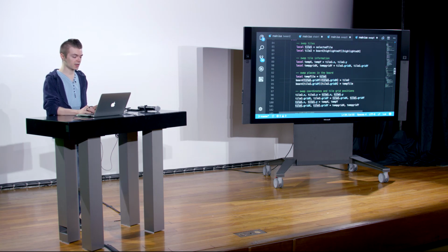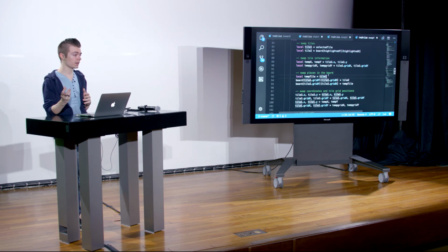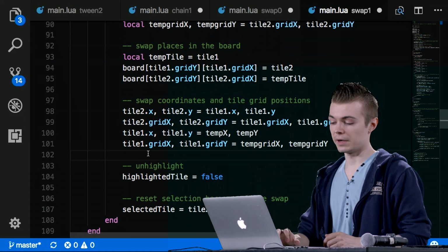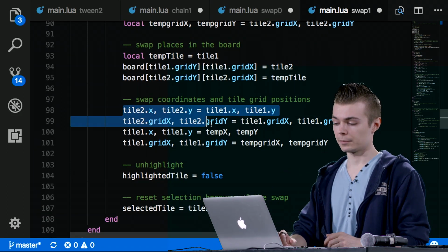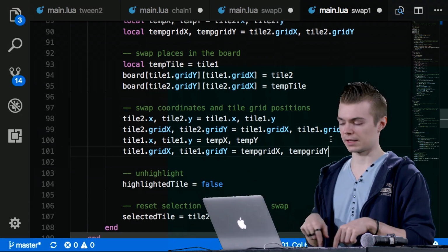Basically, here's where we actually swap their places in the board. So board at tile 1's gridY, gridX gets tile 2. And then we need a reference to the temp tile, because if we set the board at tile 1's position to tile 2, we won't have anything at tile 1 if we overwrite it with tile 2. So we need a reference to tile 1 so that we can put it into tile 2's spot right here. And we need to do all that before we swap their coordinates and tile grid positions. Otherwise, you get weird buggy behavior when you're moving the selected tile around.